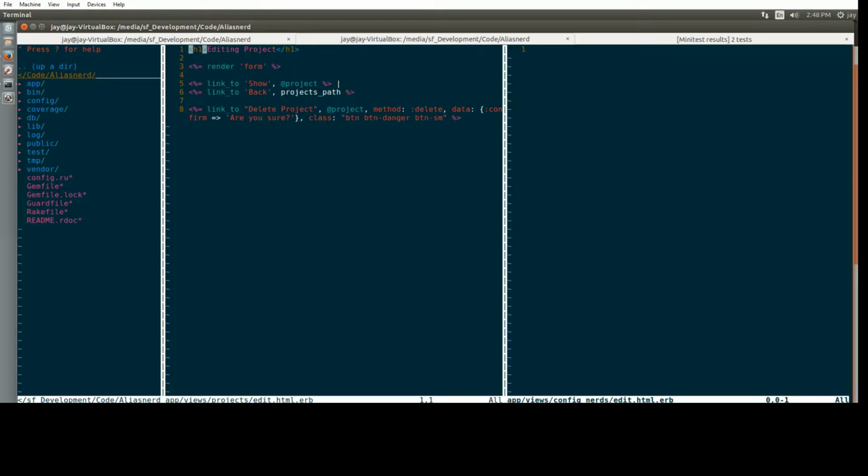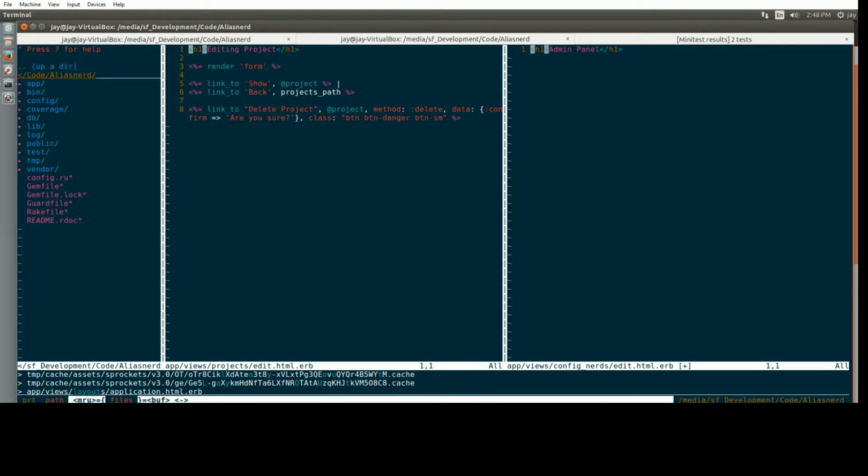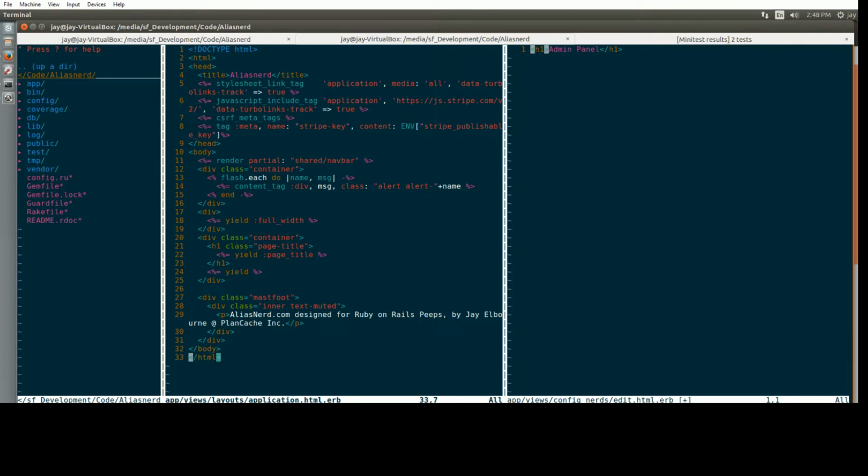Since this is the only file here, we don't need this form. So let's change this over to admin panel. And actually, if I remember correctly, we can do the layout application. And am I using the page title? Yes, I am.